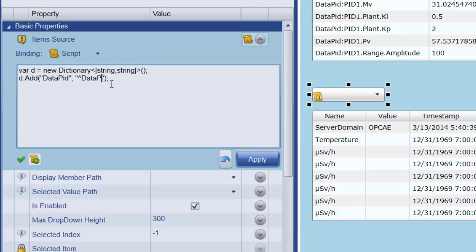So it's going to include, for example, DataPid, and it's going to include PID1, and you'll recall that there was a dot that followed that. And then I want to match any 2 characters, dot, dot. And that is the end of my regular expression.